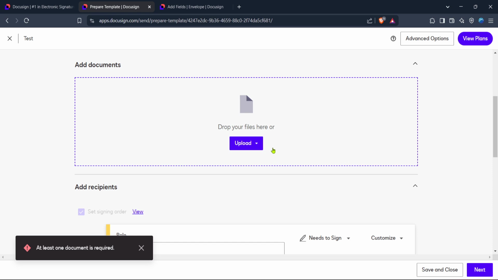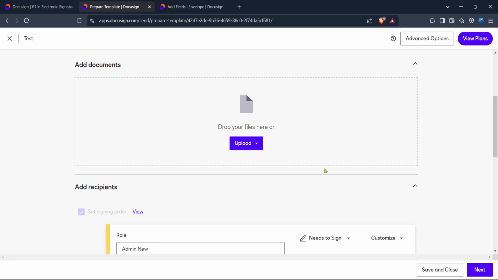So take advantage of these features, make necessary adjustments as required, and utilize the templates for efficient handling of your documents.